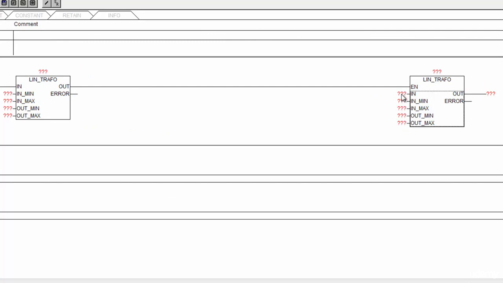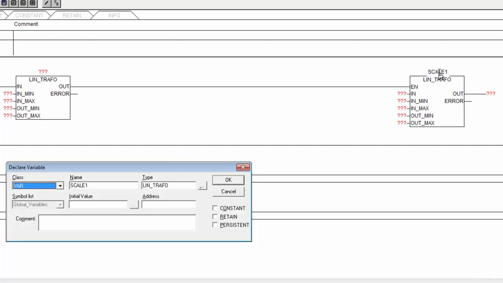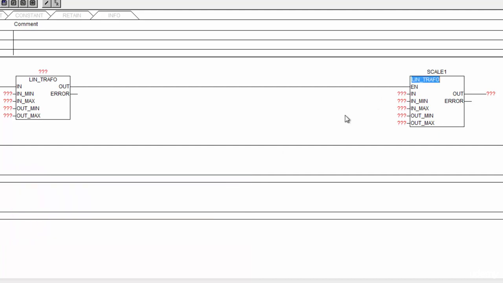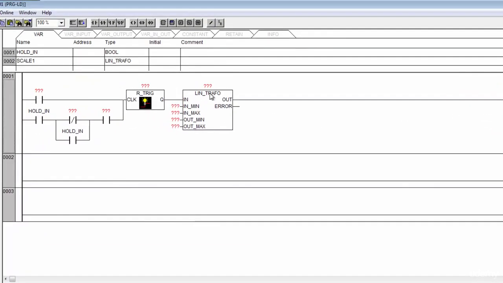I can actually create an input and an input min max, output min max, and I can assign an output variable here as well. So now I could name this thing, and I could just call it something like scale 1, hit enter, and you see the type is already set up for linear transform. I can hit OK again, and then I can do the same thing with the rest of these variables. So wow, that's pretty strange.